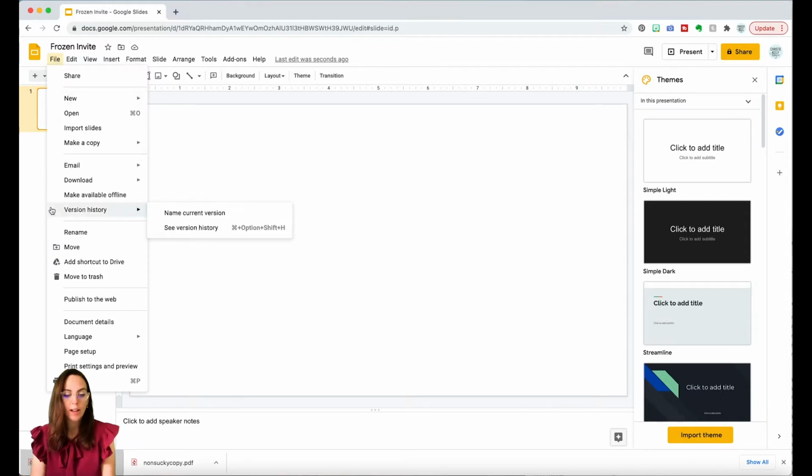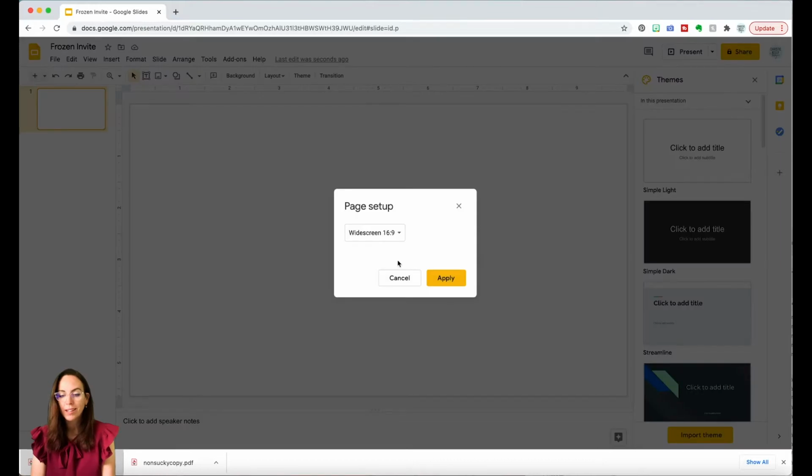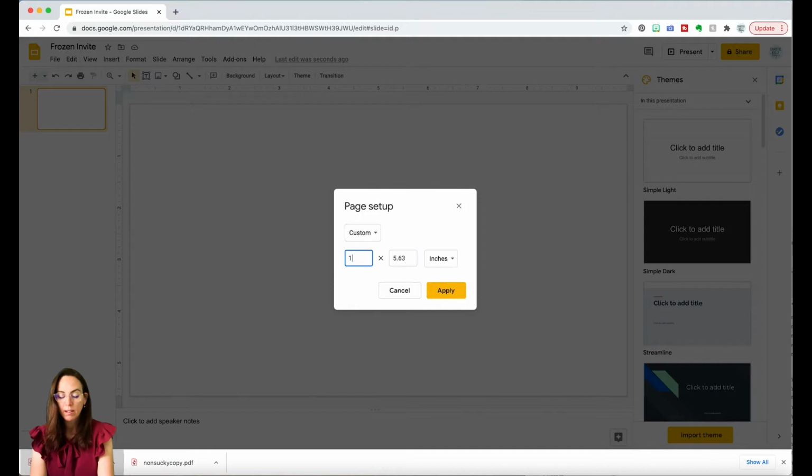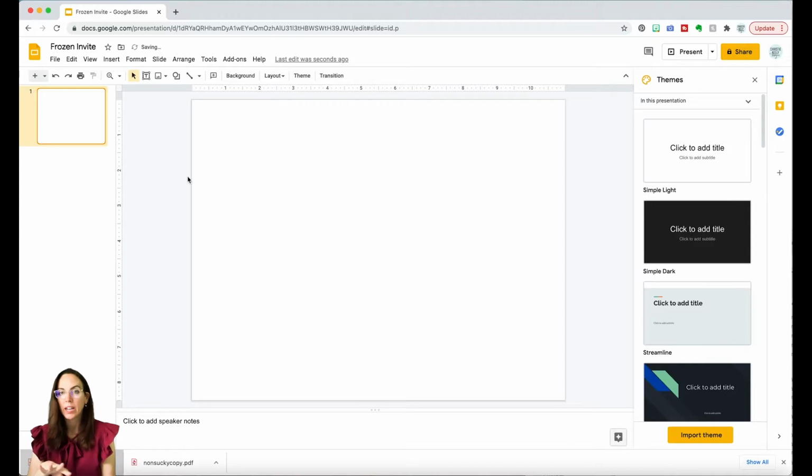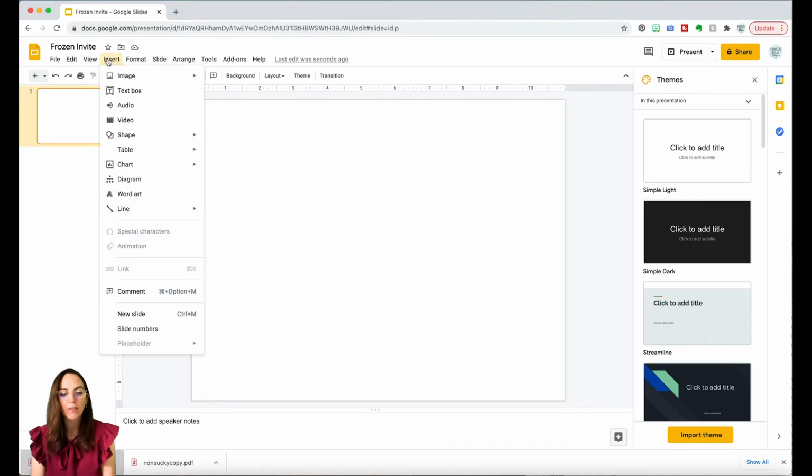So under File, let's scroll down to Page Setup. And I wanna make this custom, and I wanna do 11 by 8.5. You could probably do it either way, but hit apply. And now we have our 8.5 by 11, so it'll be easier for it to print if you want to print at home.